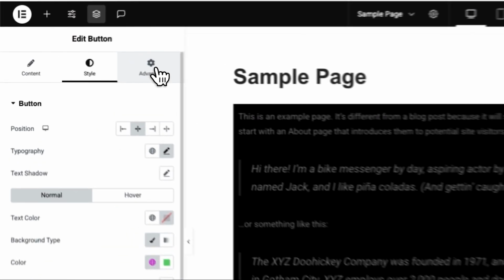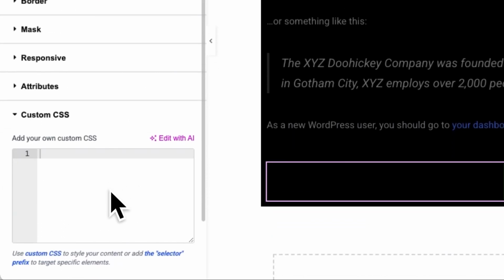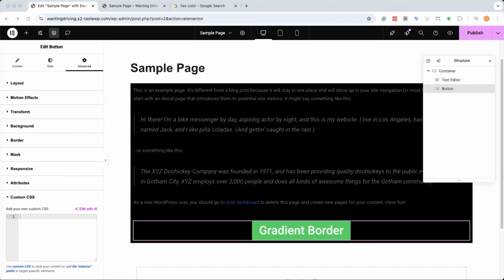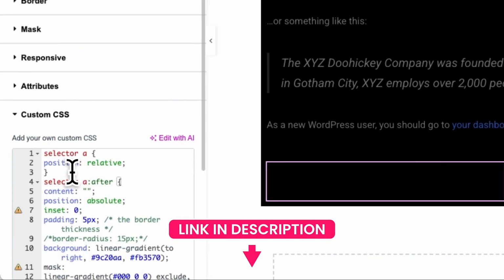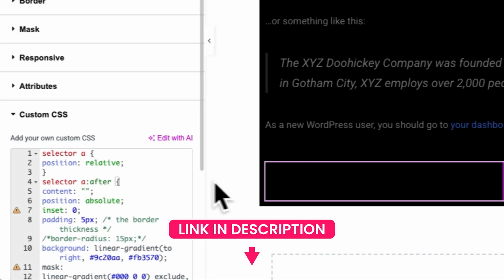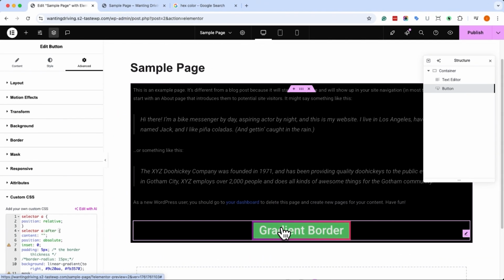Now let's go back to the button itself and into the advanced tab, and we'll scroll down all the way to the custom CSS, and we will paste the CSS over here. Now this CSS rule will pretty much create a rectangle shape to be displayed on top of our element. That's why we can apply it to any element and not only to a button.